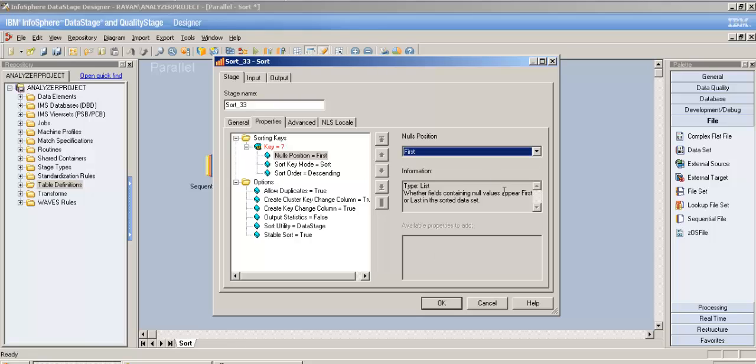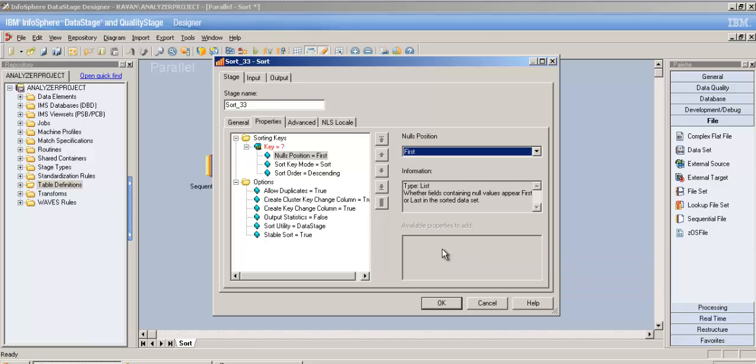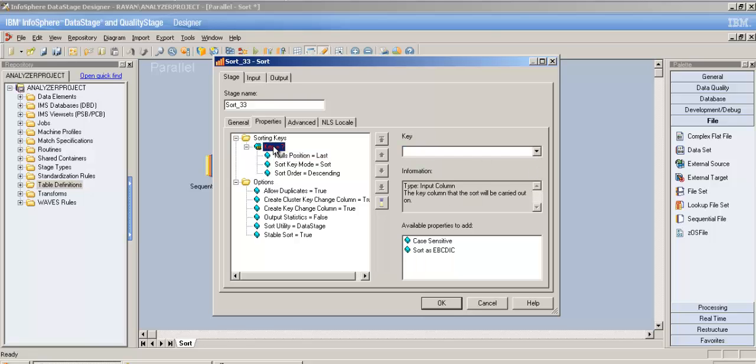Nulls position: when you have sorted data and the data contains nulls, even if you don't have this option, let's say we don't have this nulls position option, always the nulls will be in the first position, the first record. Whenever you have nulls, that will be the first record. And let's say you don't want those nulls to appear first, so just choose this option and say last.